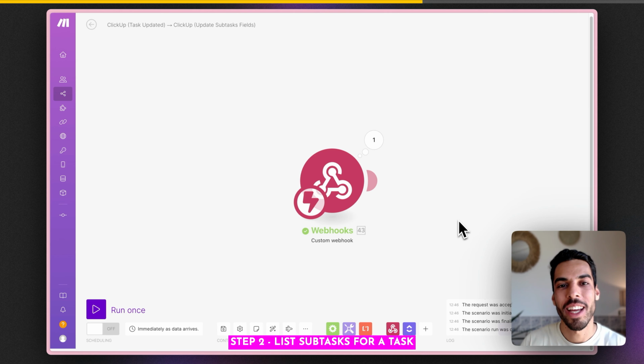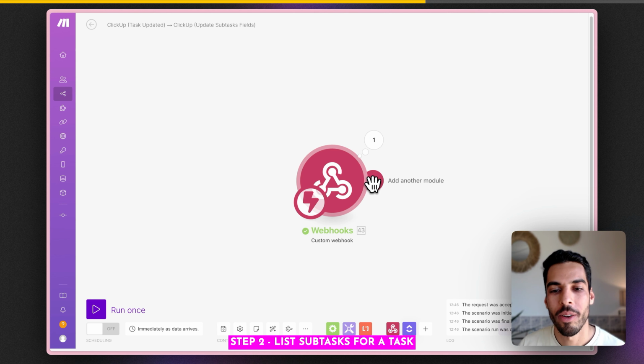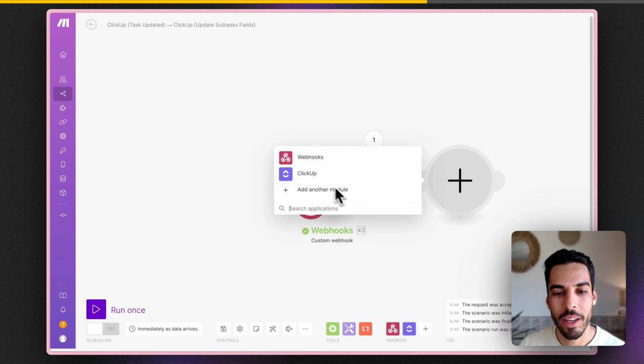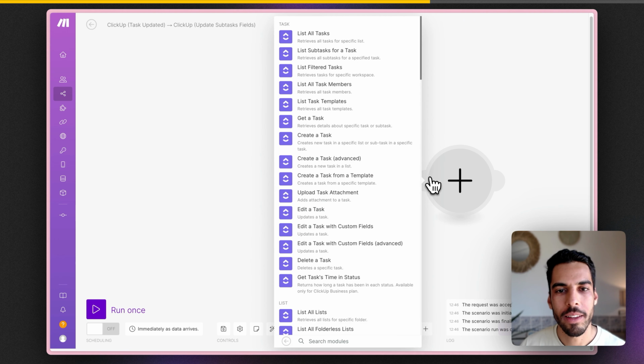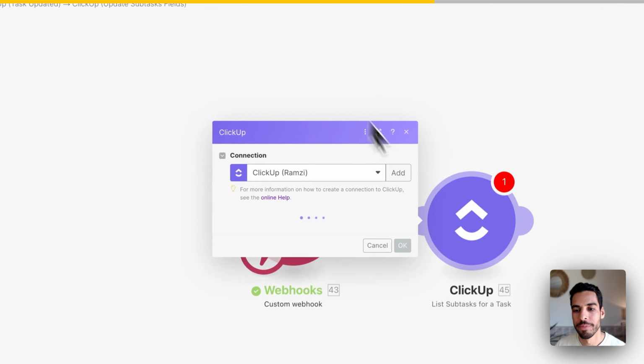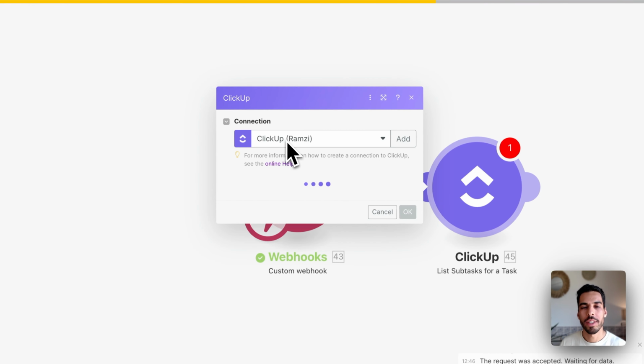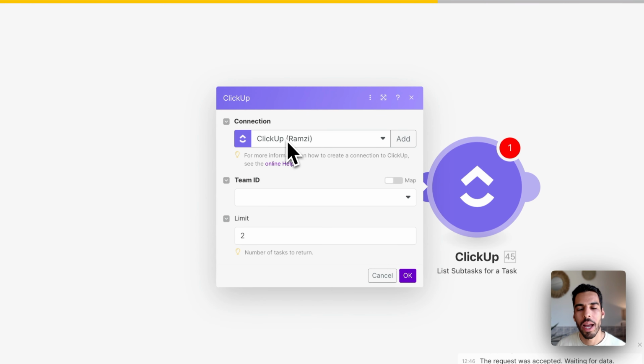Perfect. Now the next thing to do is going to be to create our next steps. Our event happens. Now we're going to add a module and we're going to find ClickUp. I already got it there, but otherwise you can search it, and we're going to select it. And we are going to add our second step, which is to list the subtasks of a task. You're going to have to connect to ClickUp for the first time. It's pretty straightforward. It will ask you to log into ClickUp, pick your workspaces, and bring you back to make.com.